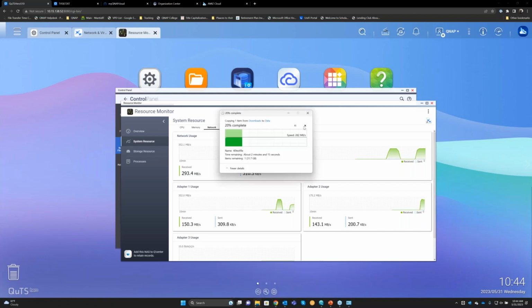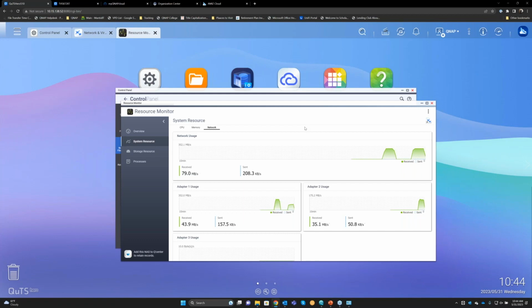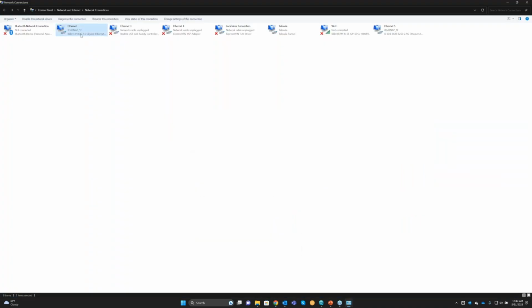I'm going to show you something really cool. So I'm going to plug in an additional network cable on my computer. So now my networking is, I have a switch that has two network ports connected from my NAS to the same switch, and also two network cables coming from my computer to the same switch as well. So right here I have network port 1 and I have network port 2. Both of them are 2.5 gig.